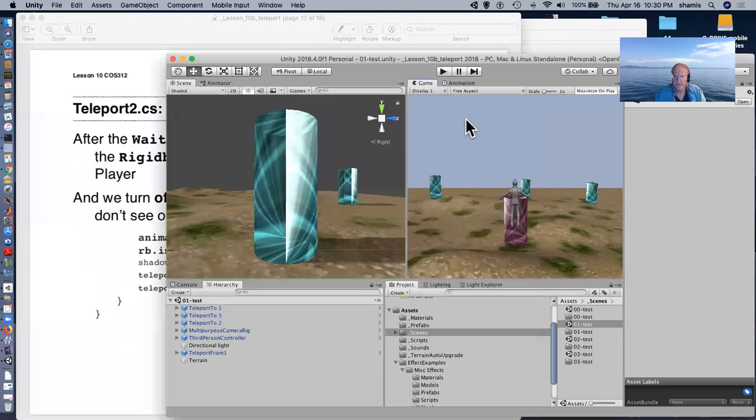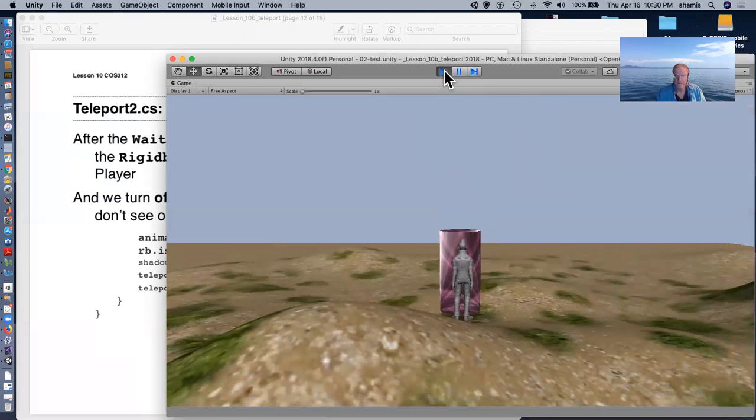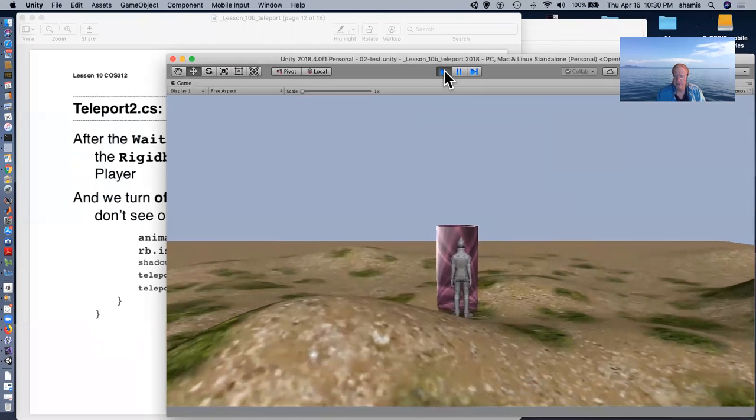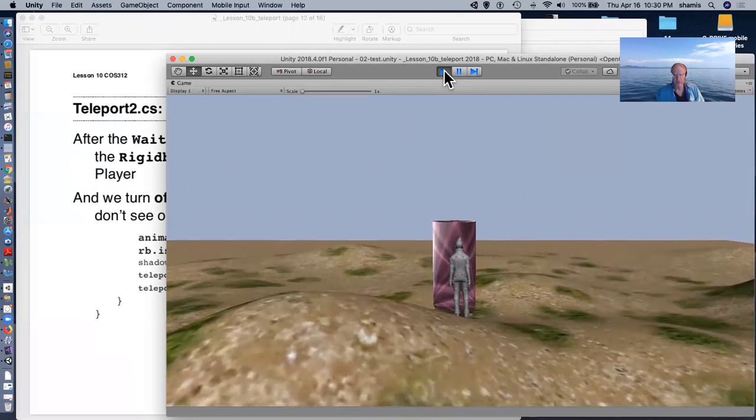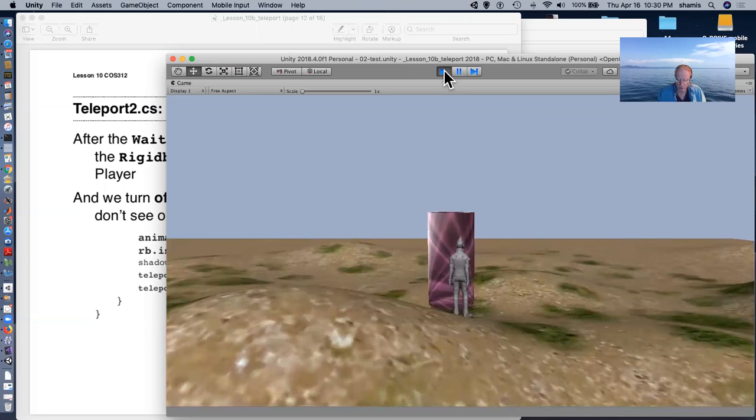So now I have, this is scene 2. So now I have pretty much the same thing. You'll notice that the teleport to devices are missing. Or well, they're there, but they're invisible. Their colliders are turned off, so I can walk through them.